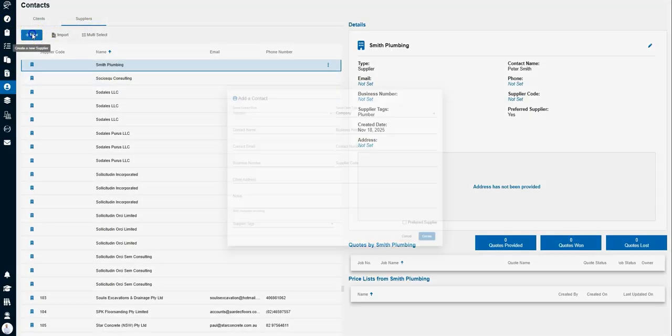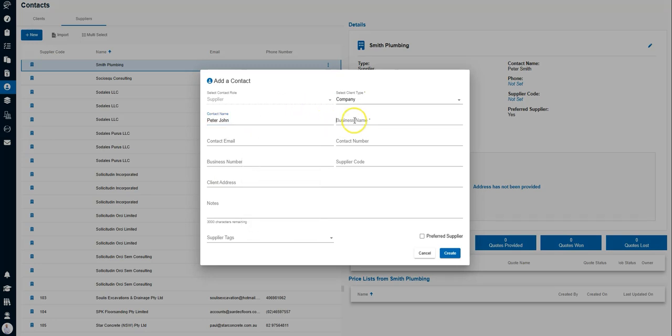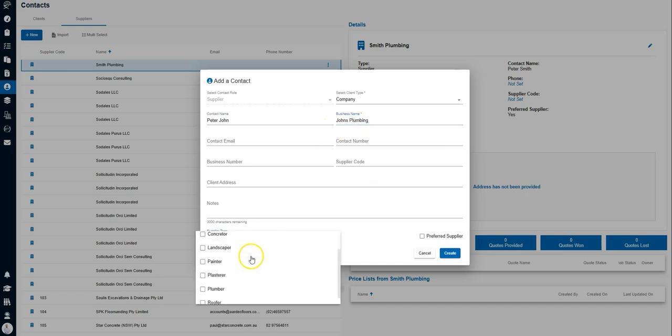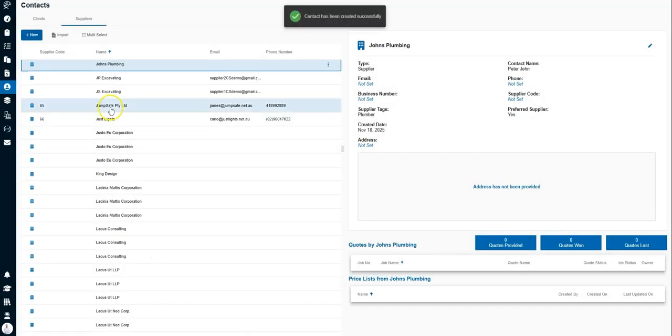We select suppliers and then new, type in a contact name. Then we'll move across and put in a business name as well. After we've had the business name, we select the tag. In this case, they're a plumber. And then we're going to select that they're a preferred supplier and then press create. Now we have suppliers set up.